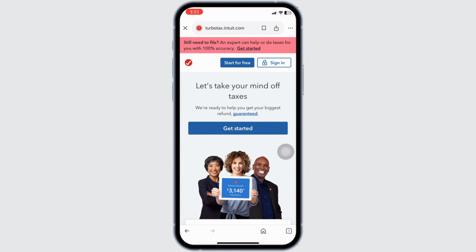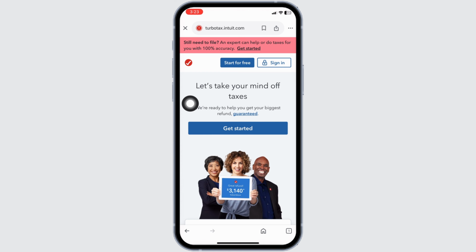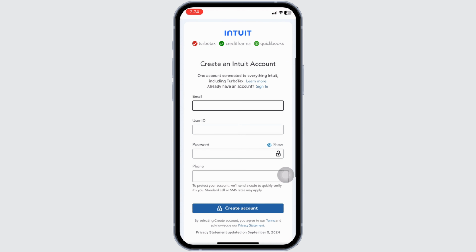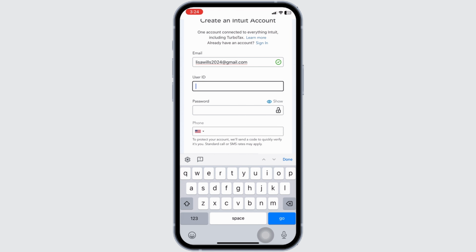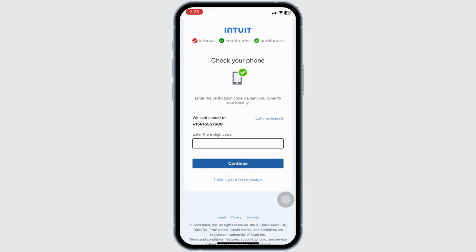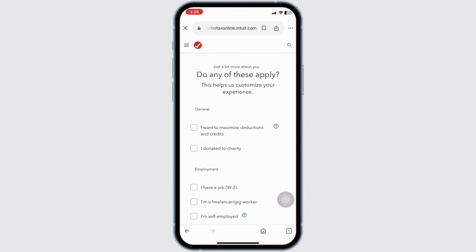turbotax.intuit.com. Once you're on the homepage, click Sign In at the top right corner, or select Create an Account or Start for Free if you're new. Next, enter your details: email, phone number, and a strong password. And keep an eye out for a verification code sent to your email or phone. Set up your security questions for extra protection, then confirm your account with the code you received.